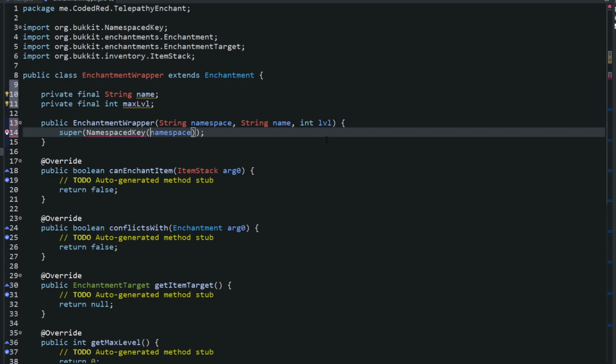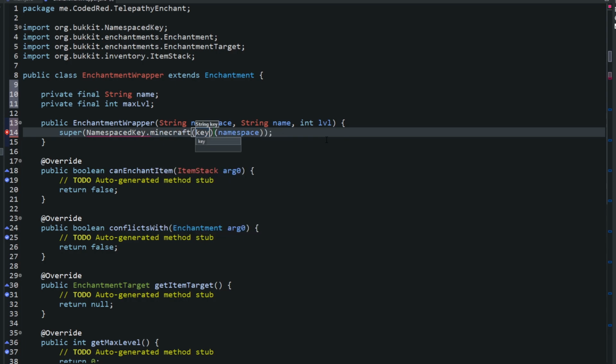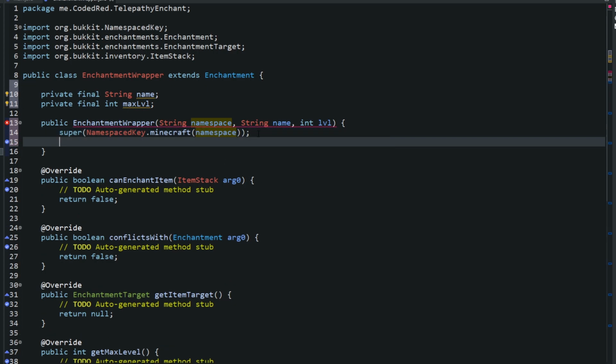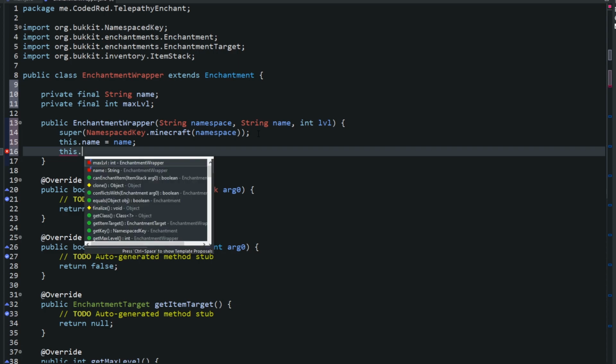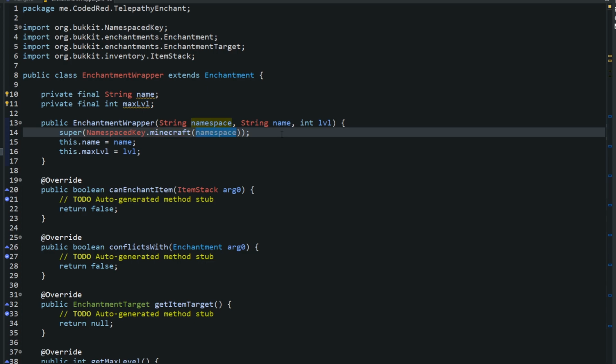Super, namespace key, dot, you'll see we have Minecraft right here, dot Minecraft, and then go ahead and just delete these right there. So super namespace key dot Minecraft, and then our namespace, and I'll explain that in a second. We also want to go ahead and add in this dot name equal to name, as well as this dot max level equal to level, and there we go. Our constructor is done. Now, like I said, when you're using .minecraft, it will create a quote-unquote Minecraft enchant.